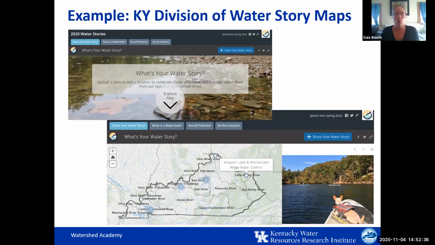So the example that we've got here is the Kentucky, what's your water story map? It's something that we developed originally in 2017 to go along with our education and outreach for Water Week in Kentucky, and we later updated it to be used in our Splash into Spring 2020 campaign. The basic idea here was to try and build interest in water issues and get some educational material out there, but also through storytelling, through interacting with the community, to try and build interest and a sense of community around water.